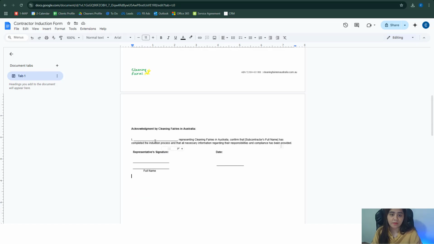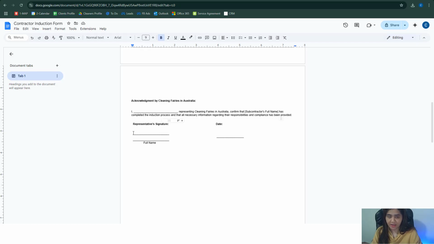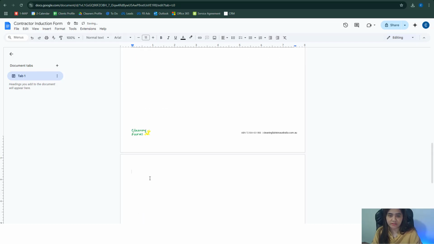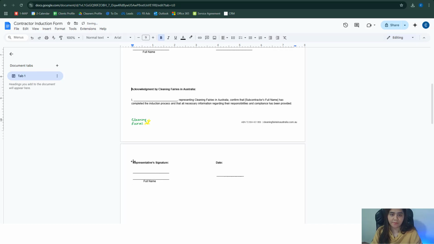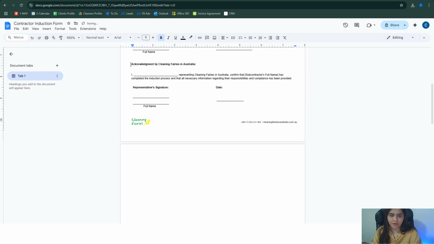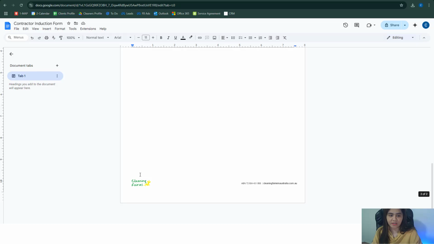So while I am creating this contract, I am struggling with how to delete these extra blank pages in here. Even though I move the text up, okay, it's still not letting me delete the extra pages in here.